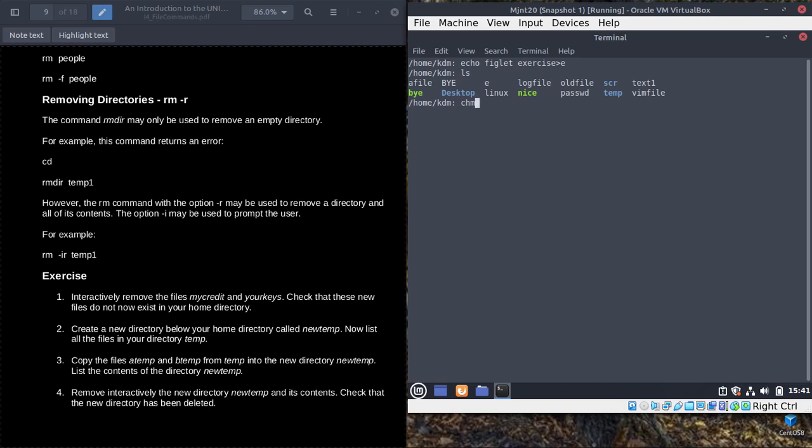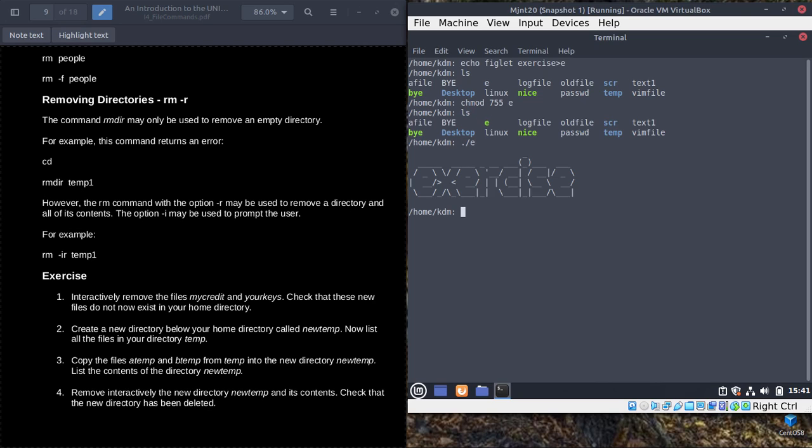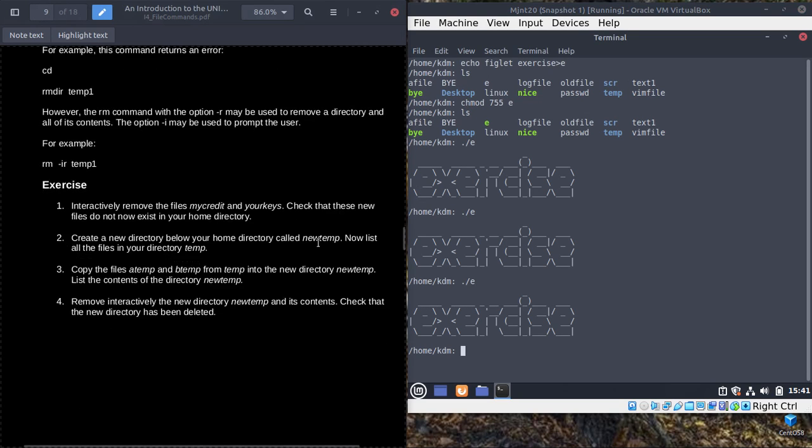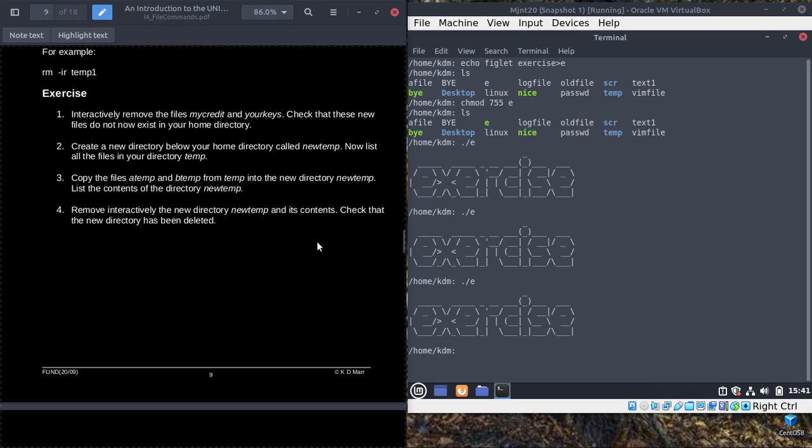If I make E executable, I mean this sort of thing is covered on the shell scripting course that I'm going to do after this course. That makes E executable, which means it appears in green, and I can run it with ./E. It says exercise. So have a look at the exercise, stop the video, have a go at it, come back, and the answers will be on the screen.